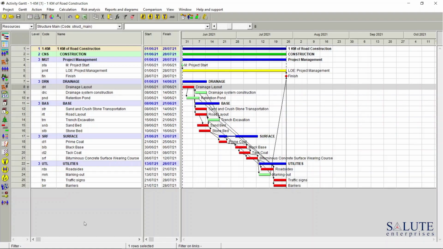Welcome to Spider Project tutorial. Today we are covering multi-resources.